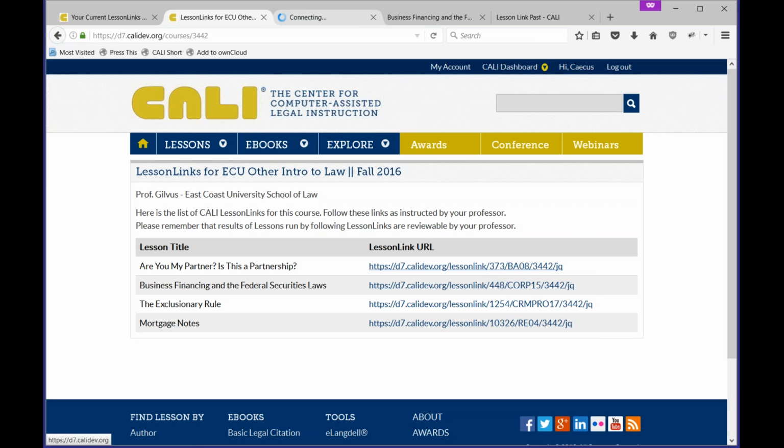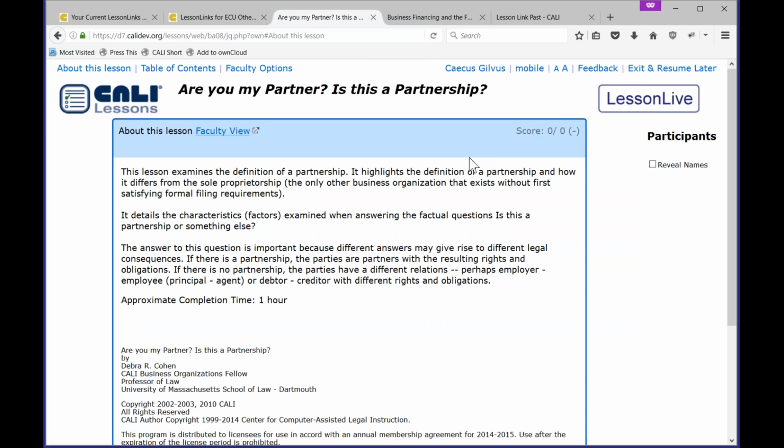So I'm going to open this in a new tab here. So this is the LessonLive. You'll note the giant logo up here in the upper right. It says LessonLive. That's how you know that's where you're at. You'll also see that there's a heading here for participants, which is currently blank. Hopefully we'll see some stuff popping up there in a second.